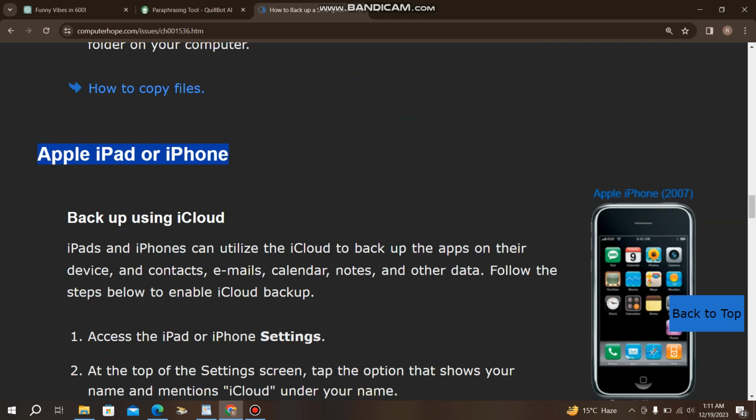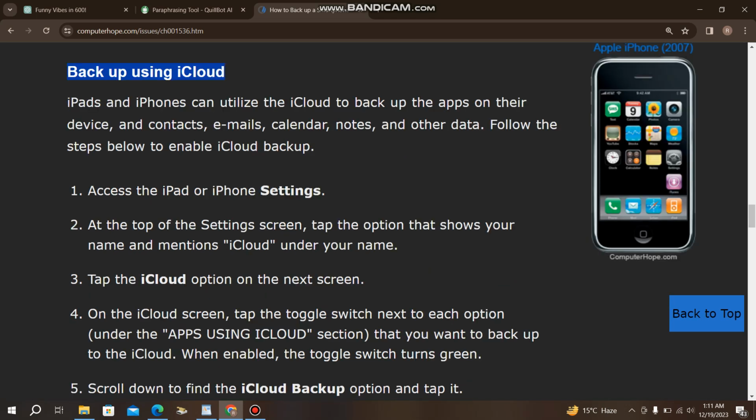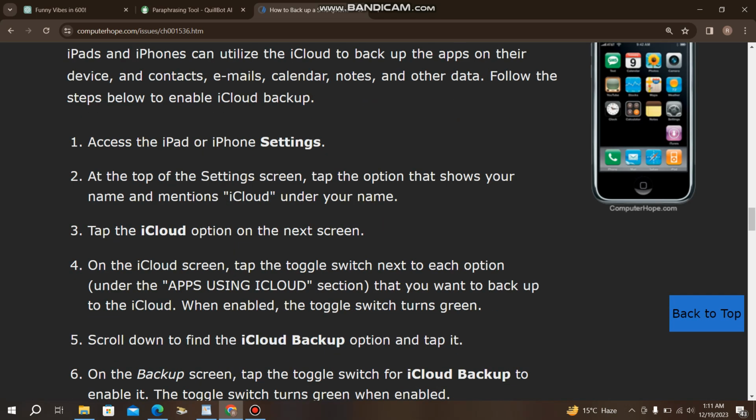Apple iPad or iPhone. Backup using iCloud. iPads and iPhones can use iCloud to back up the apps on their devices and their email, calendars, notes and other data. Follow the steps below to enable iCloud backup. Access the iPad or iPhone settings. At the top of the settings screen, tap the option that shows your name and mentions iCloud under the name. Tap the iCloud option on the next screen, then tap the toggle next to each option that you want to back up to iCloud.